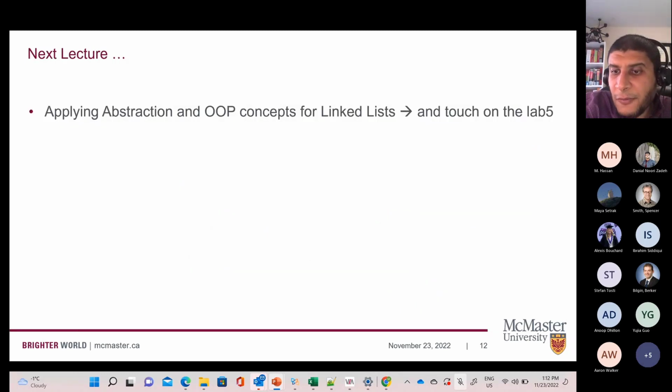Good. So finally, what we'll do in the next lecture on Friday is try to apply abstraction to our lab example, which is using linked lists to implement a set.